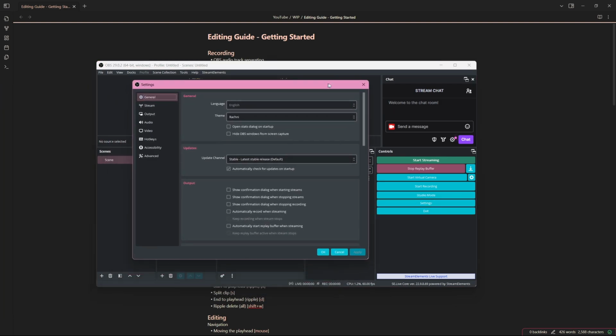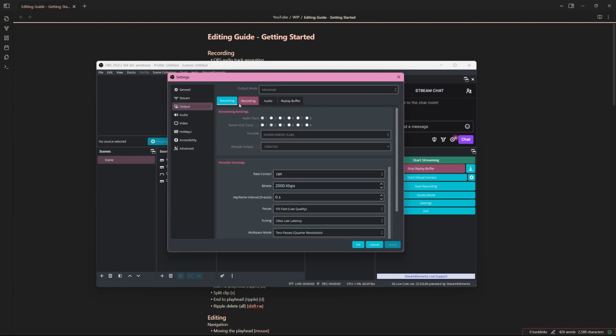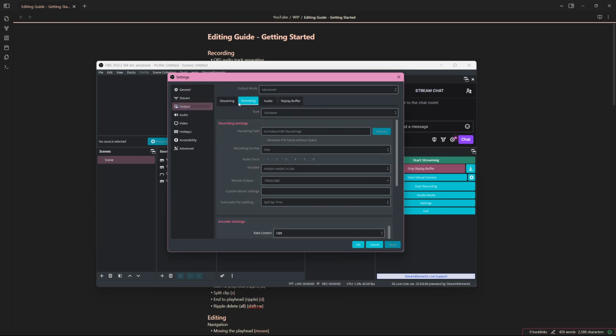The next thing we need to do is go to settings here, hit output, recording, and make sure that your audio tracks here are checked so it actually uses your audio tracks in the recording. Once you have all that, you should be good to go.